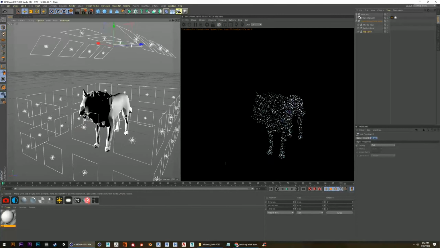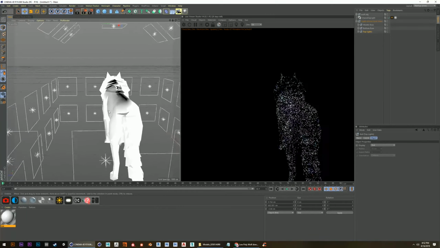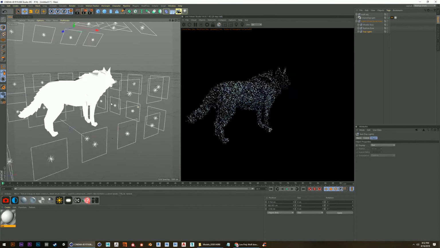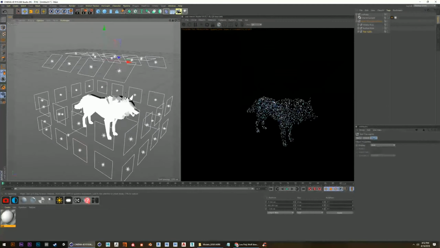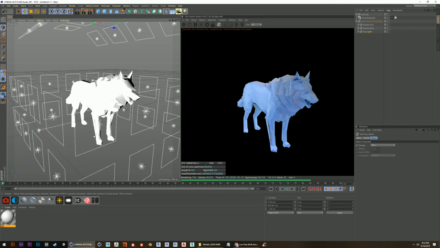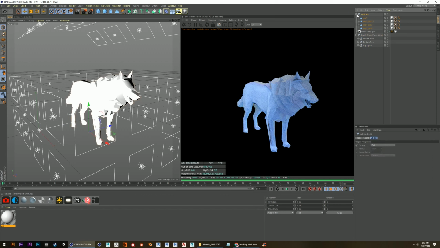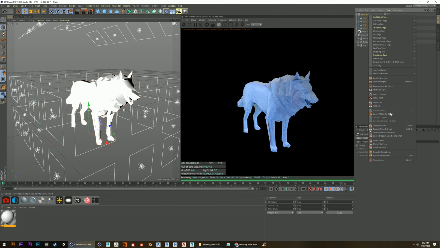So now, as you can see, we've got our wolf right here lit up from different angles. But it doesn't quite look cool yet. So this is the next part. Assuming you're using Octane, that's what I'm using, you are going to want to, let's see here, what do we got? Oh, okay. Well, how about we just group all this?